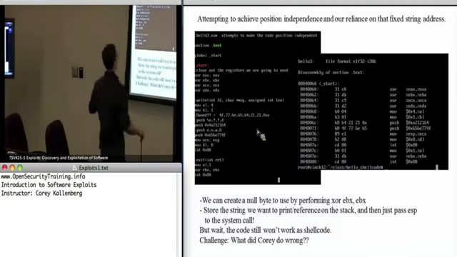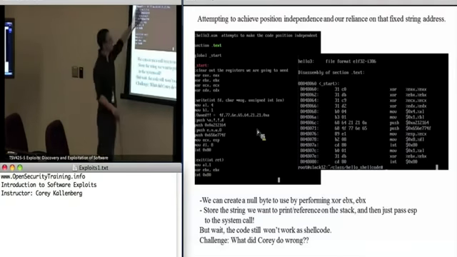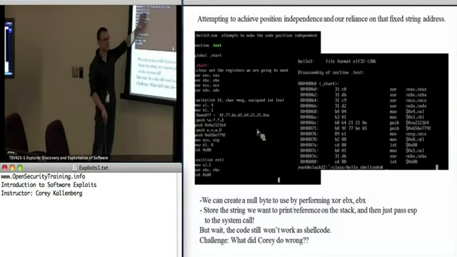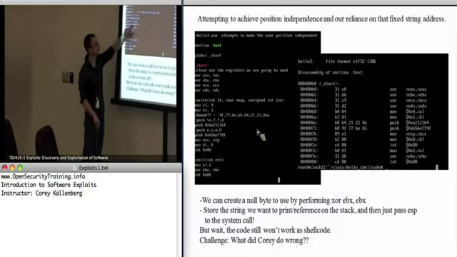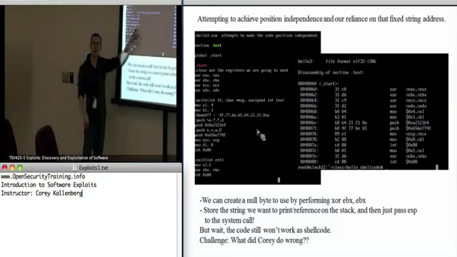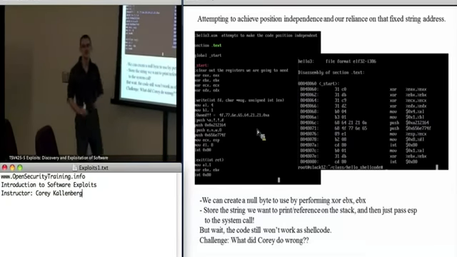I basically push the string onto the stack. So these hex values I'm pushing basically represent the owned message. I'm pushing the string onto the stack, and then I can just use the stack pointer as a pointer to our message string instead of that absolute address.